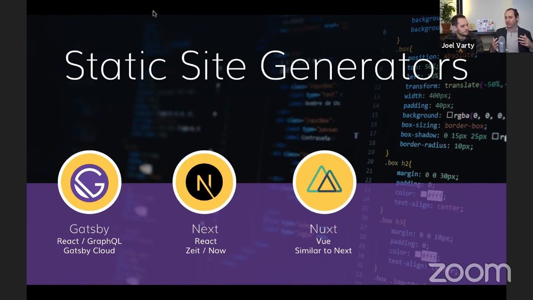Or you can run it in what's called SPA mode, which is like an application. So depending on what you're trying to achieve, they're pretty flexible and give you a lot of options about how to do that.